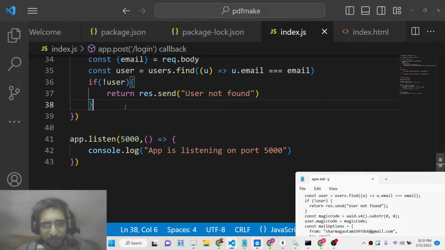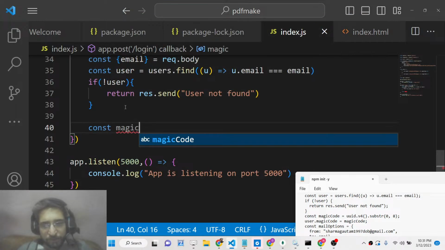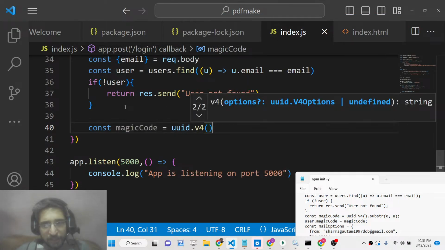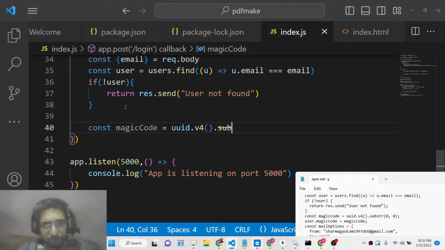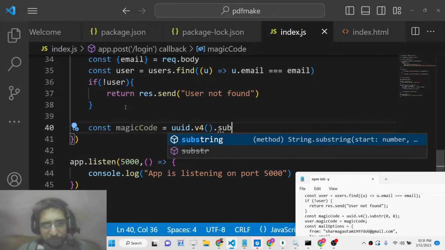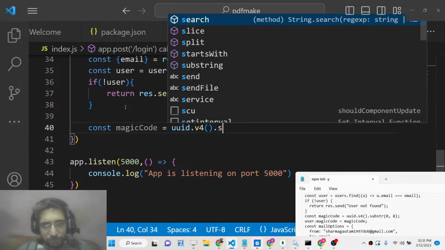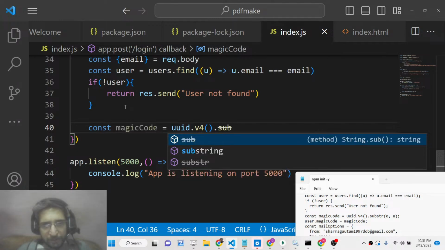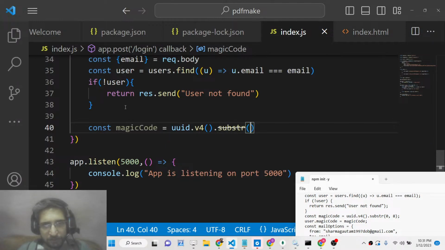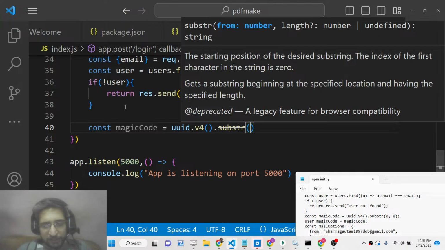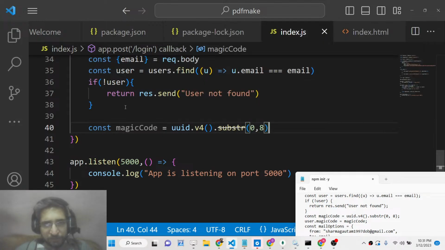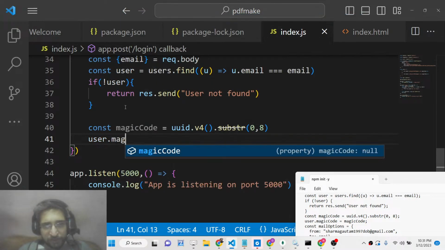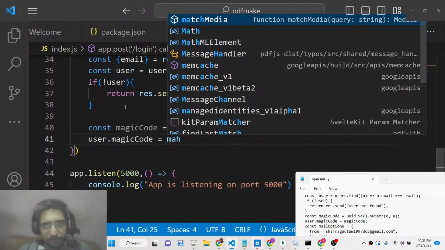After this, guys, we will make the magic code. For making the magic code, we will call UUID version 4, and we will use the substring method to generate a number between 0 to 8. This will be a magic code, and then you will say user.magicCode is equal to magicCode.